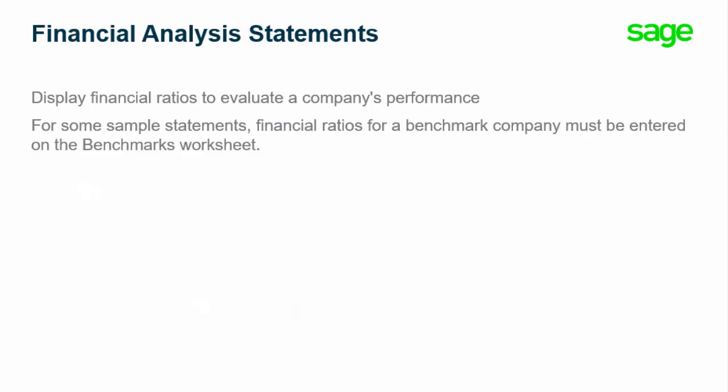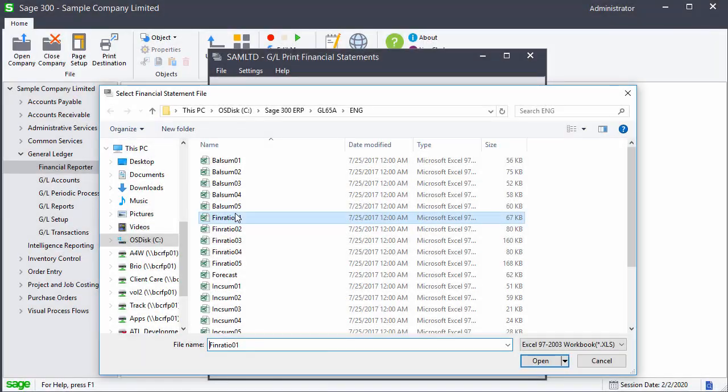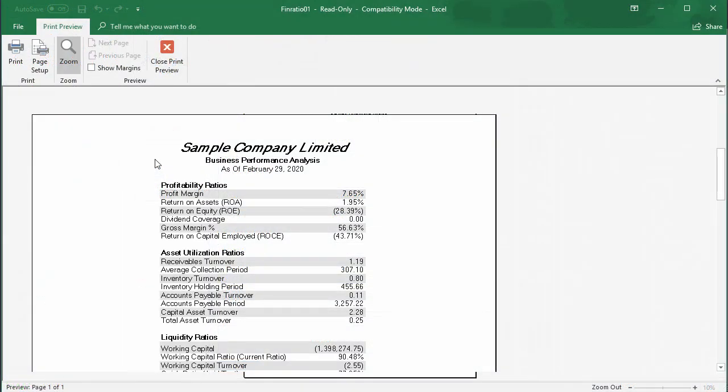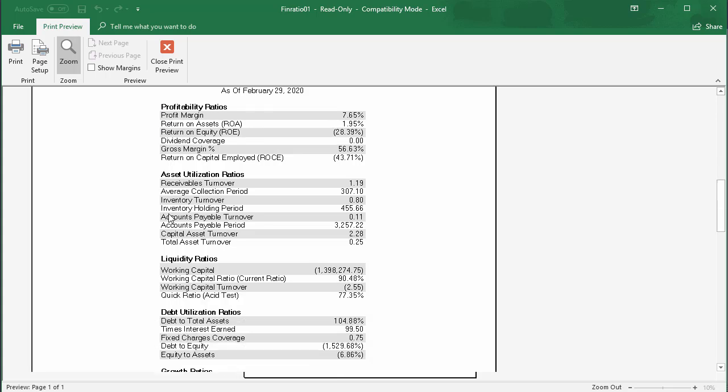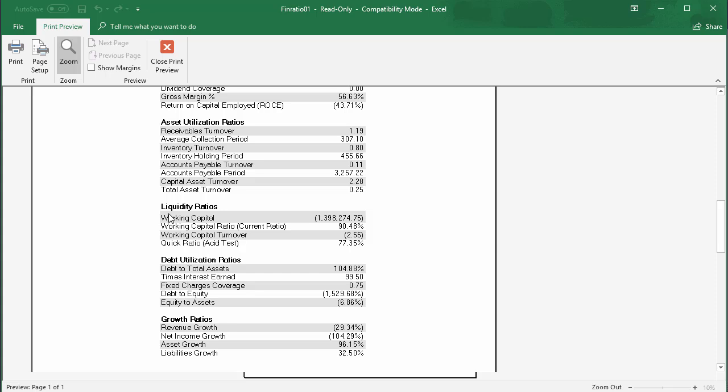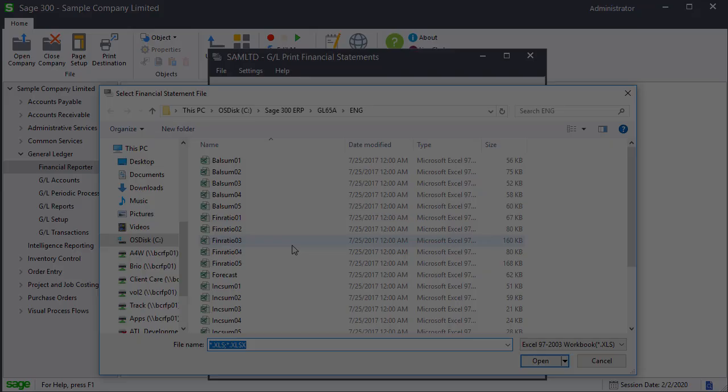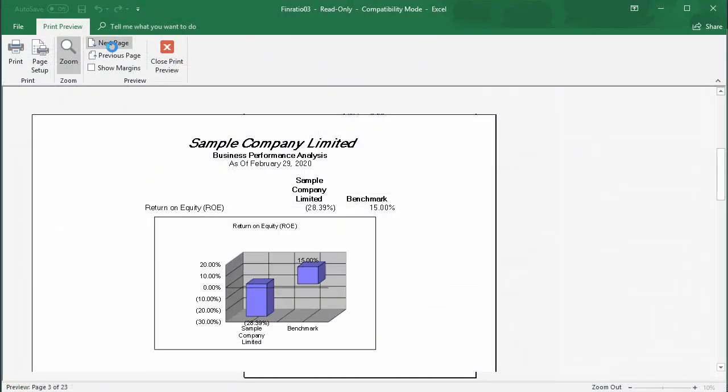Financial analysis statements display financial ratios used by financial managers to evaluate a company's performance. For some of the following statements, you must enter financial ratios for a benchmark company, an average company in your industry, on the benchmarks worksheet. Sample financial analysis statements include a summary of the financial ratios for the current period grouped into the following categories: profitability, asset utilization, liquidity, debt utilization, and growth. A graph comparing the company's financial ratios to the benchmark.